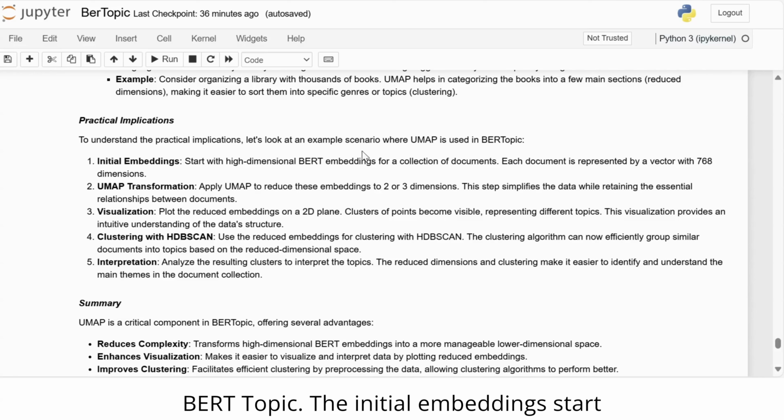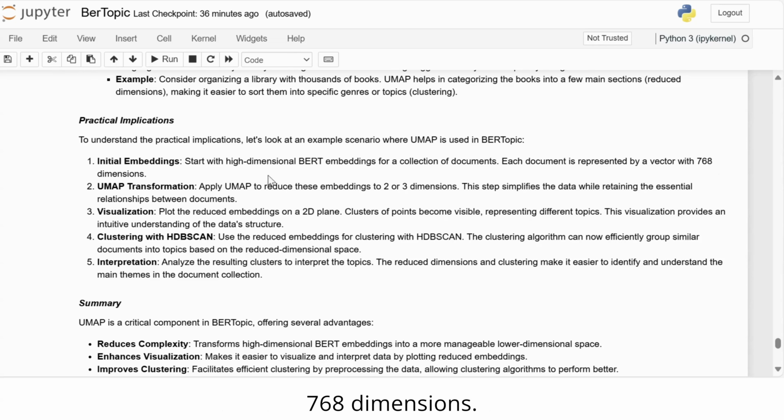The initial embeddings start with high-dimensional BERT embeddings for a collection of documents. Each document is represented by a vector of 768 dimensions. Next, apply UMAP to reduce these embeddings to 2 or 3 dimensions. This step simplifies the data while retaining the essential relationships between documents.